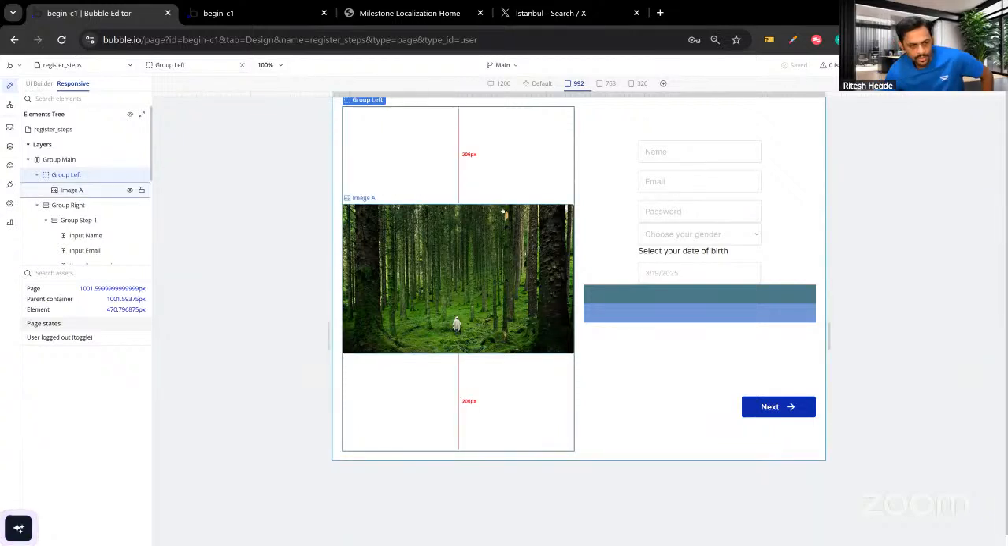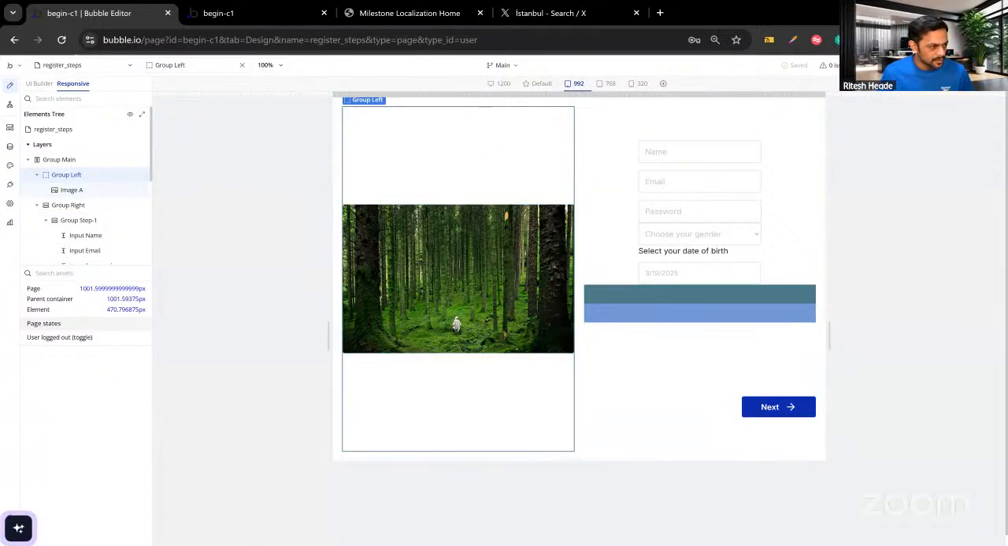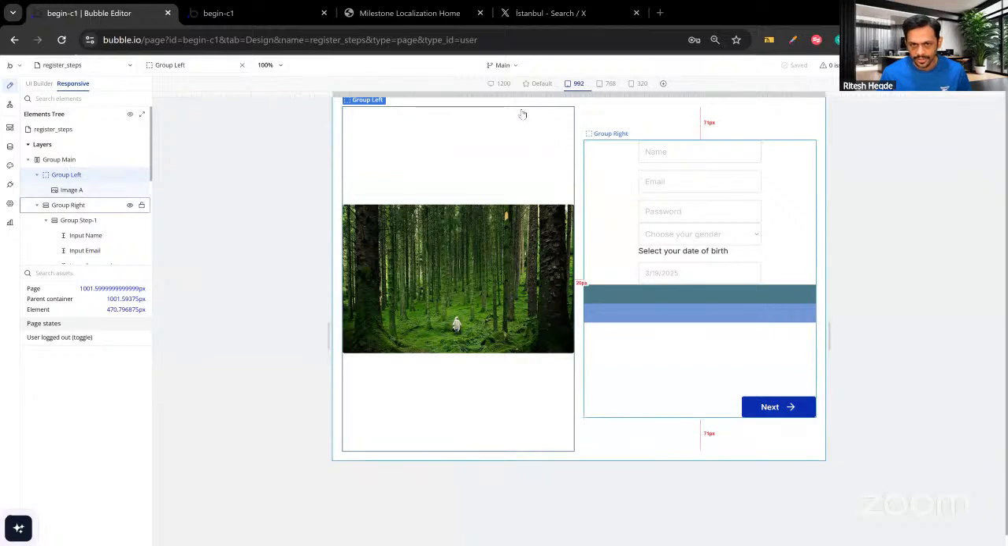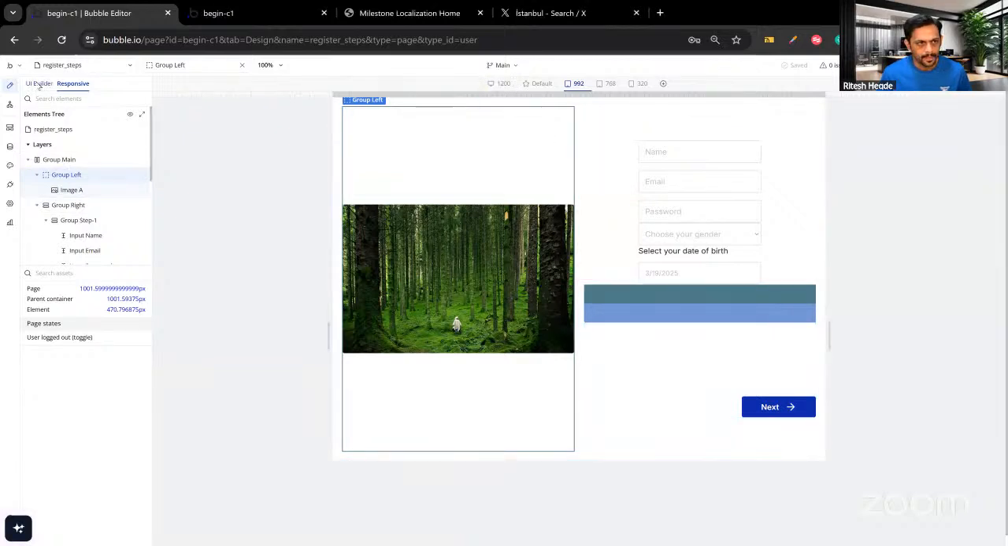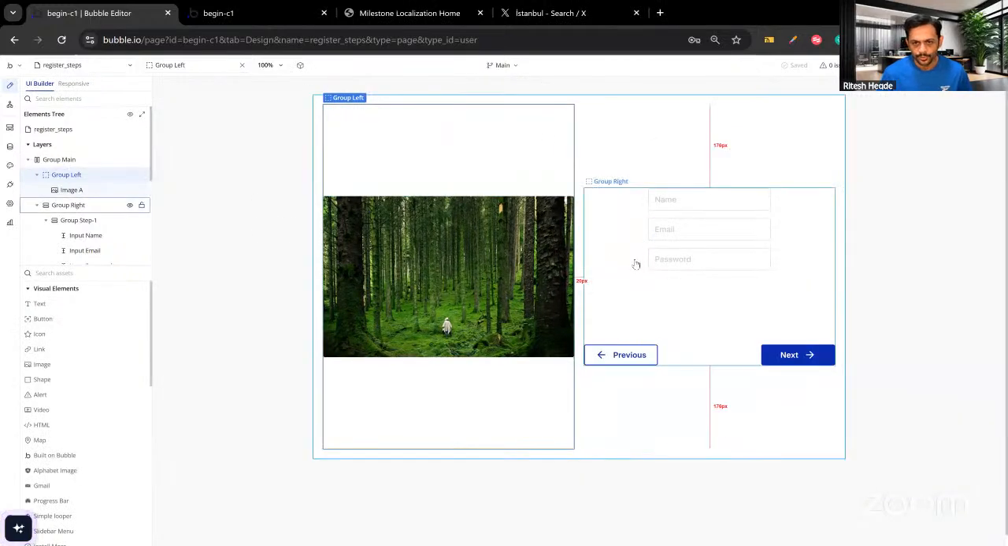Okay. So this is about the multi-step thing that I want to share today, and the conditional logic. If you have any questions, I'm happy to take them.